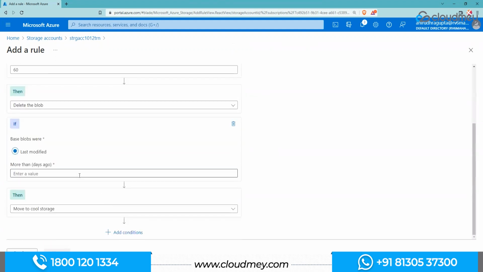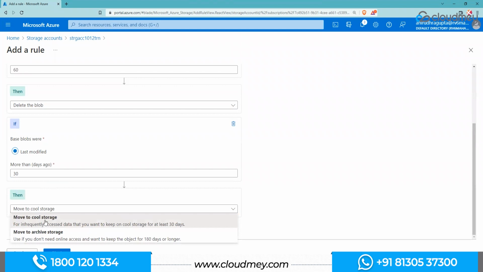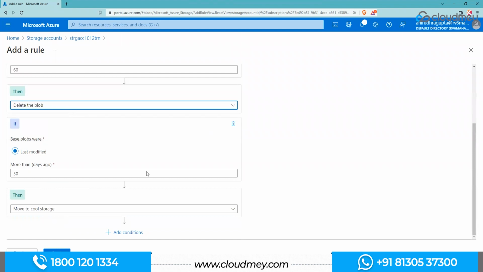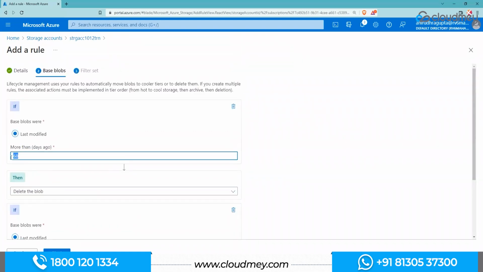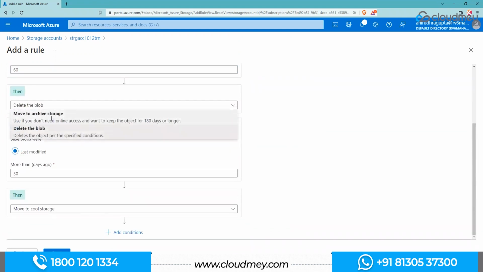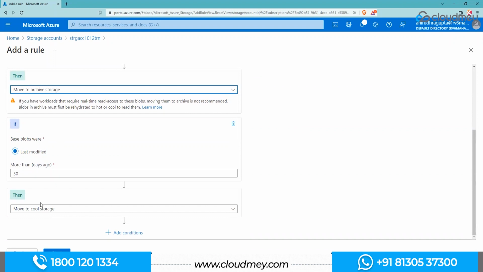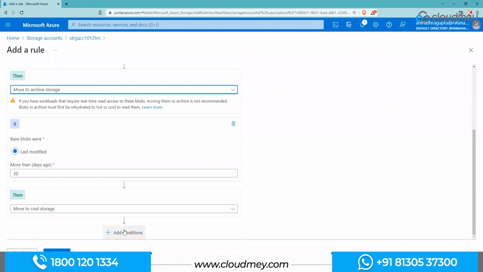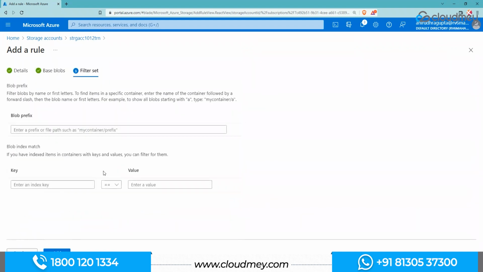We can add other conditions. Let's say for 30 days, we will add move to cool storage. You can't use the same condition, of course, because it doesn't make sense. So first at 30 days, we will move it to cool storage, and if it's more than 60 days, we will delete the blobs. Or better yet, you will do archive. So first move it to cool, then after 30 days move it to archive, and then you can add like 90 days or 120 days and delete that blob, and hit next.